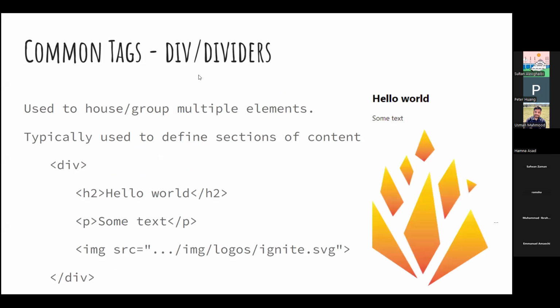And then going back to the div, it is essentially a container which can help group multiple elements together, and it helps define sections of content. As you saw in the question earlier where it mentioned div, all that really did was keep all that content together in one place.